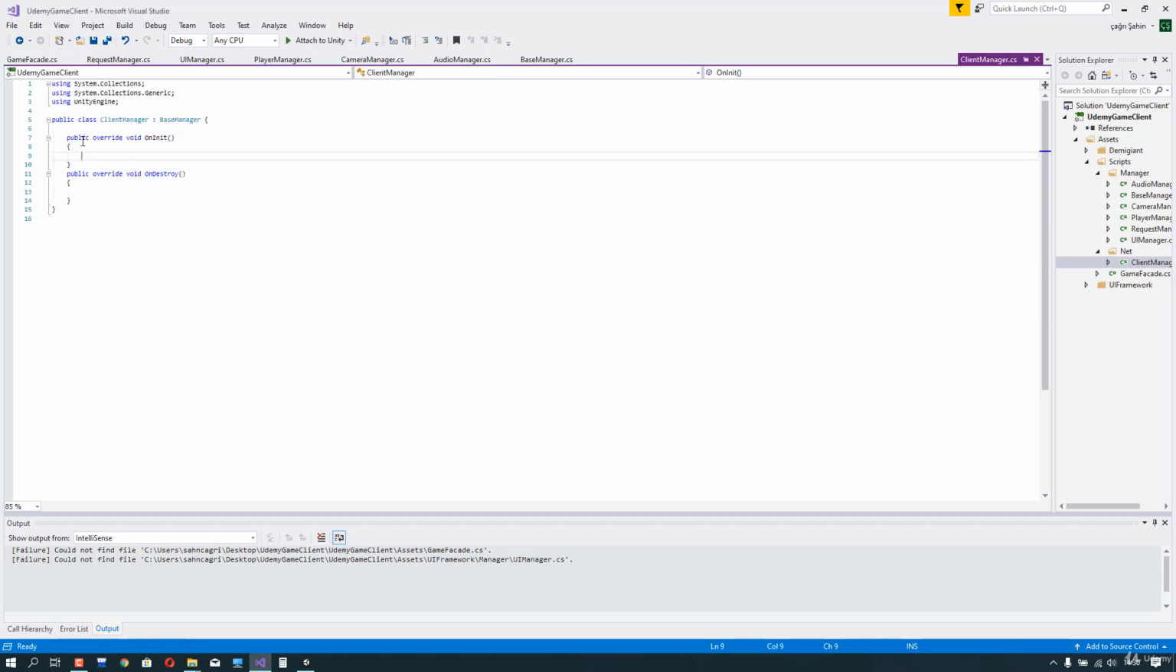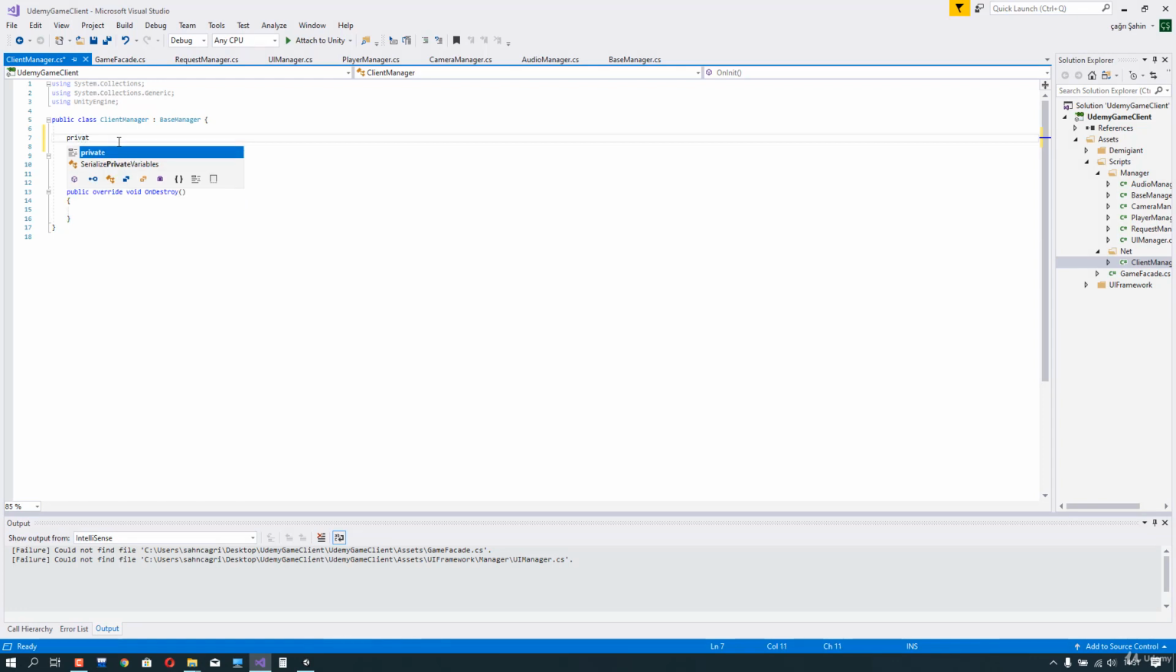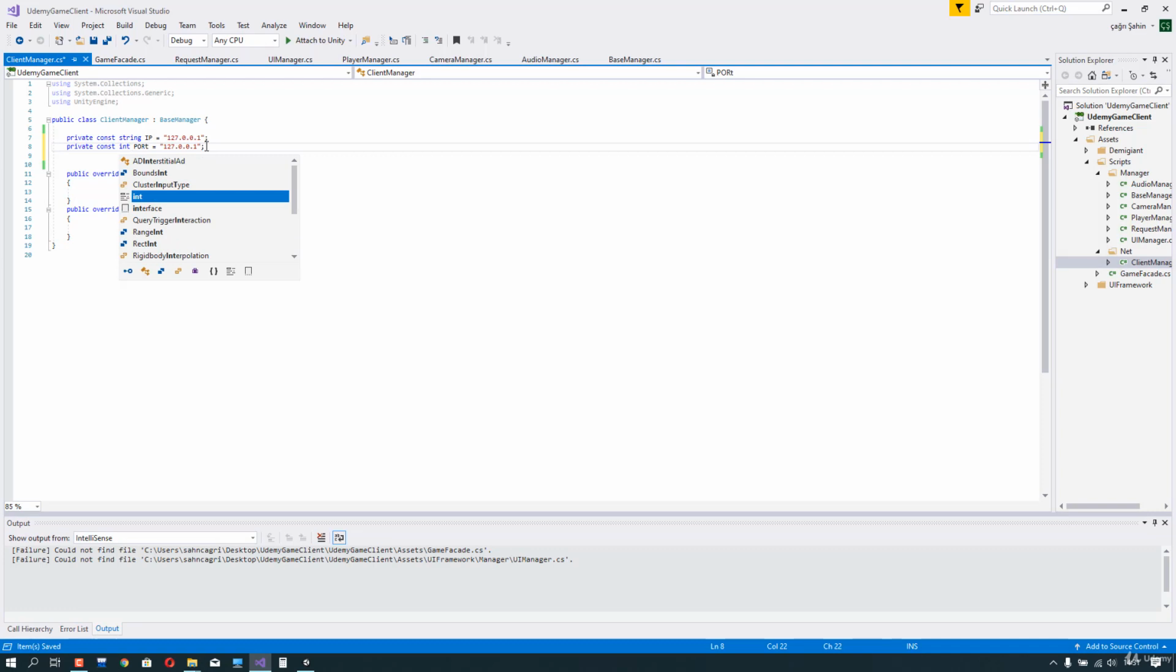Let's open it, and to connect to the server, let's create two string variables. One of them is private const string IP, equal to 127.0.0.1. For the port, let's duplicate this and change it into the port, and I want to do this in integer. Did we specify any port in the server before?